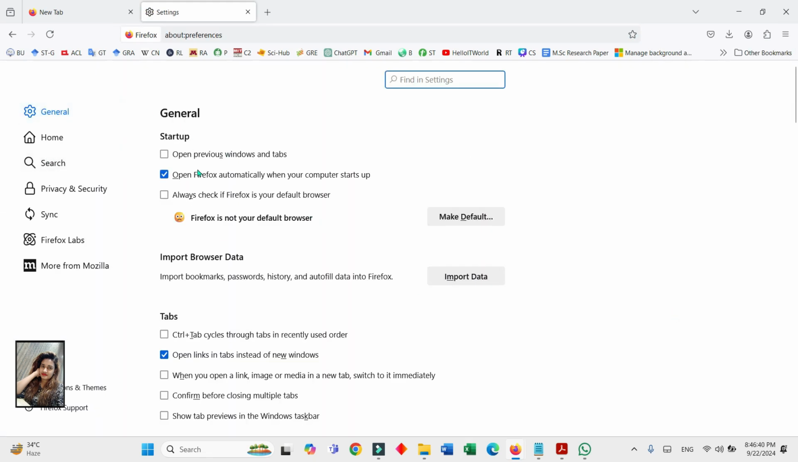So here in the general startup options, I have just selected a click before. Now I want to turn off this section. What is there is open Firefox automatically when your computer starts up. So I have unmarked or unselected this. So see, in this way we can turn off these things.